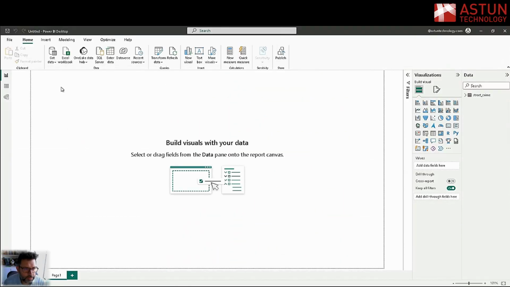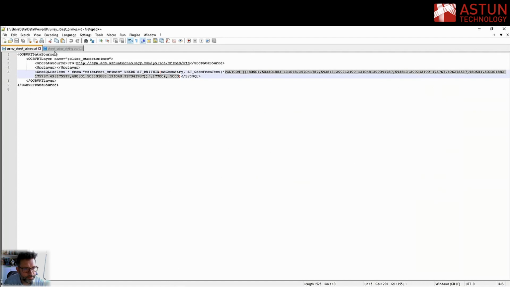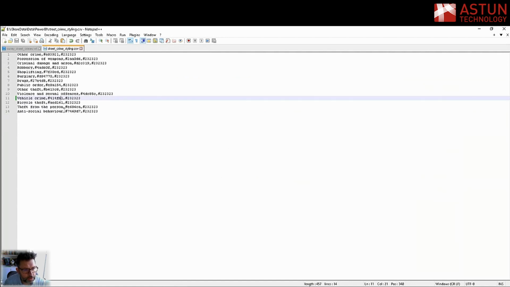I also want to bring in some additional data. I've got a local text file here which contains the type of crime and then two RGB values in hexadecimal. The first one is going to be the fill color for my point objects when I display them on the map, and the outside one is going to be an outline color if I choose to use it.